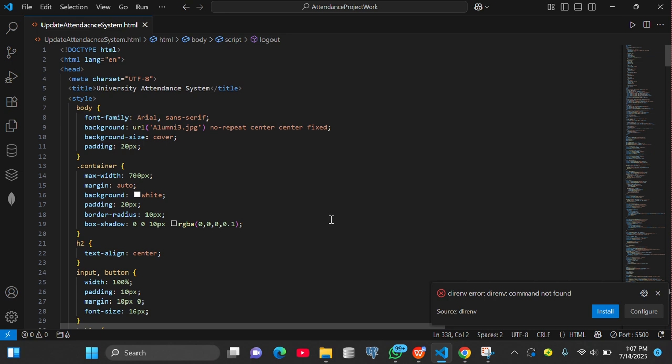We implemented it using HTML, CSS, and JavaScript, and we used IndexedDB for local data storage, making it fully browser-based with offline capabilities. And with that, this is how we did it.